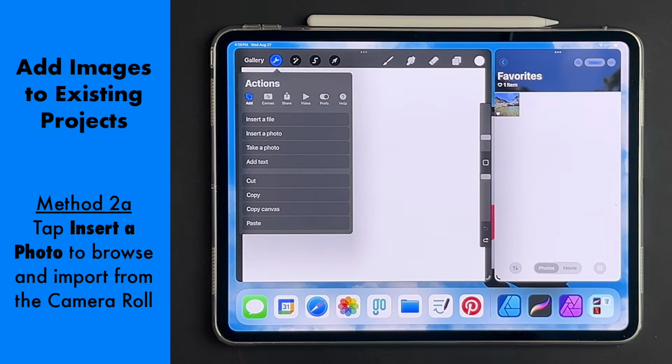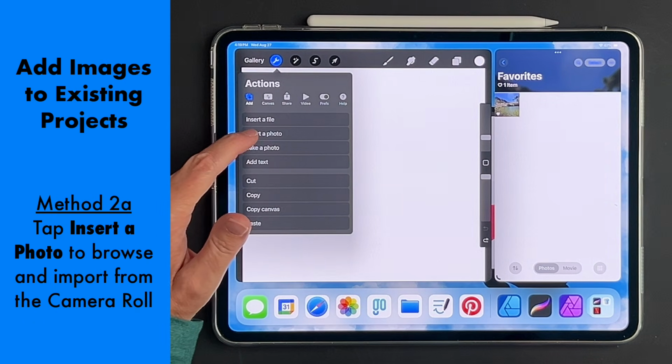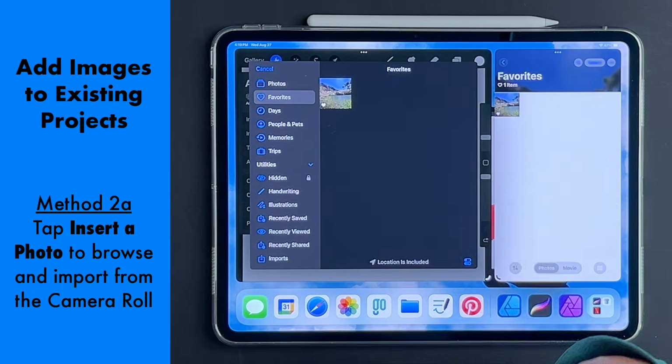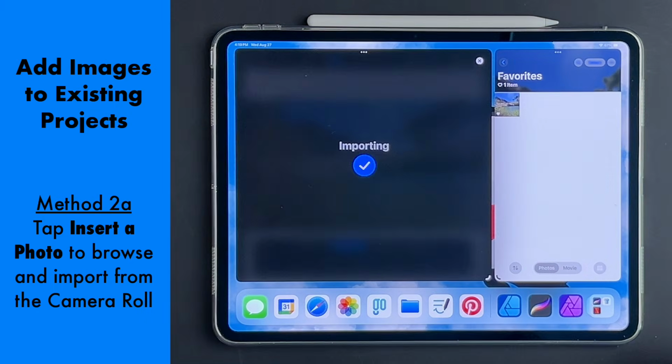If you go up to your wrench and you insert a file, that is going to be going to your folders. If you insert a photo, that's going to your camera roll. So let's go ahead and go to the camera roll first. So insert a photo, and then go to the favorites. That's where mine is. And there you go.